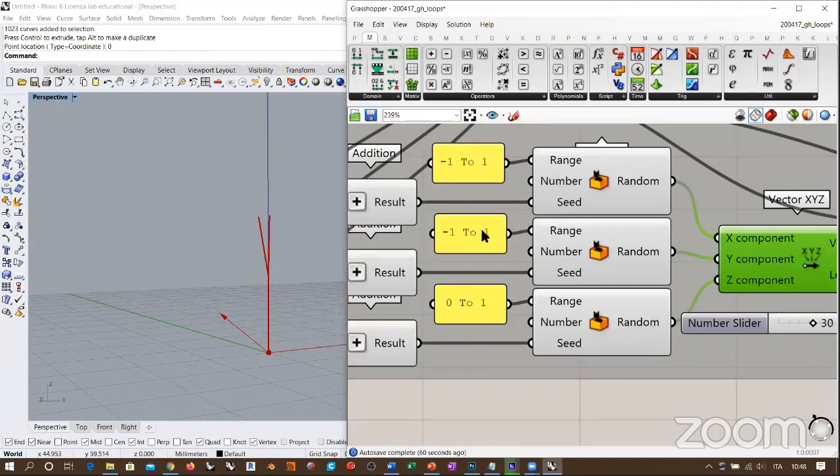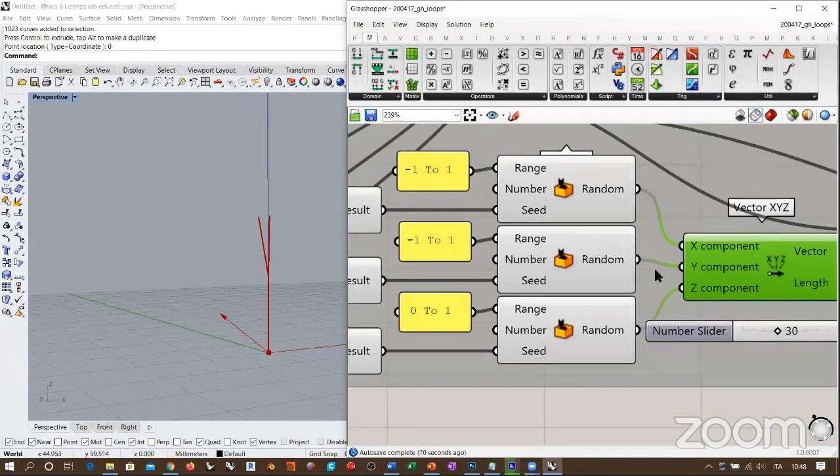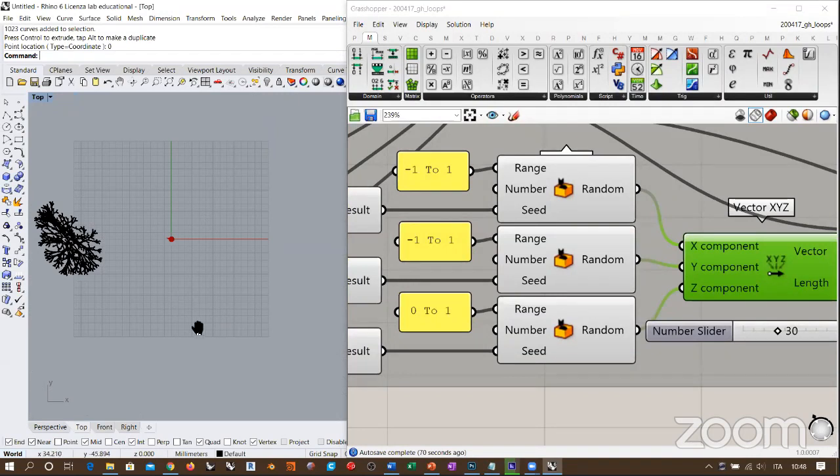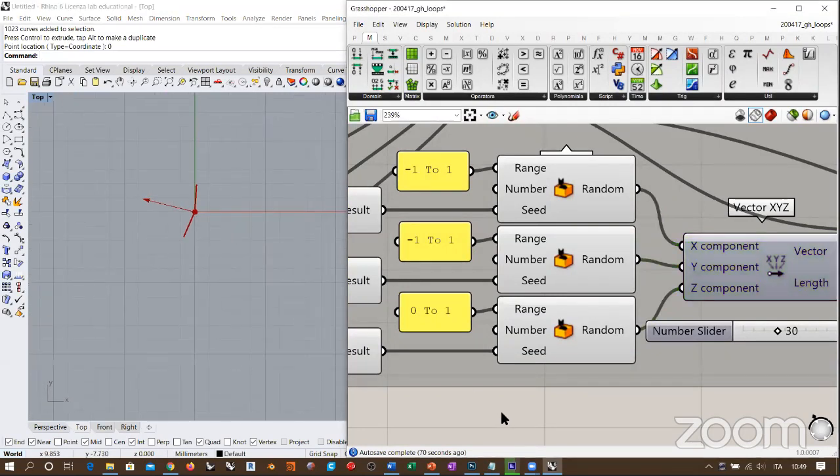And -1 to 1, -1 to 1 for the X and Y component means that if you see this from top view, each refresh, this vector can change randomly in 360 degrees around the Z axis, okay? That's why I placed here -1 to 1, -1 to 1.